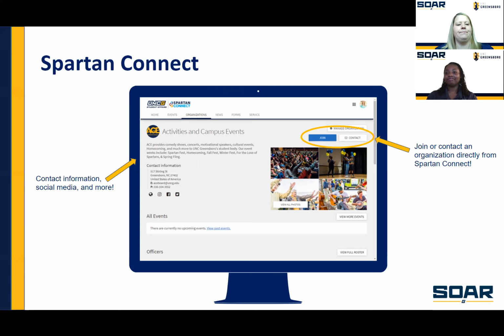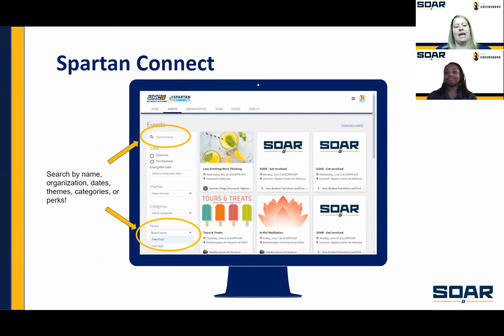If you go to the Events tab, you'll be able to search for events by name or by type of event that you might be looking for. You can also filter for date, theme, categories, and one good tip is that you can filter by which events offer free stuff or free food, which is always helpful to know for students.